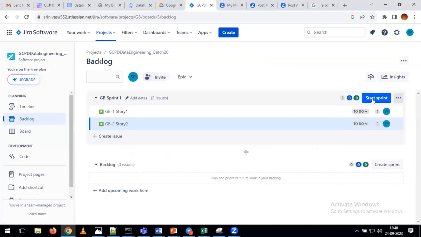In real time, you cannot see this option. Only the Scrum Master can see this option. But for now, here, you are acting as a Scrum Master. For that reason, just click on Start Sprint in this window.